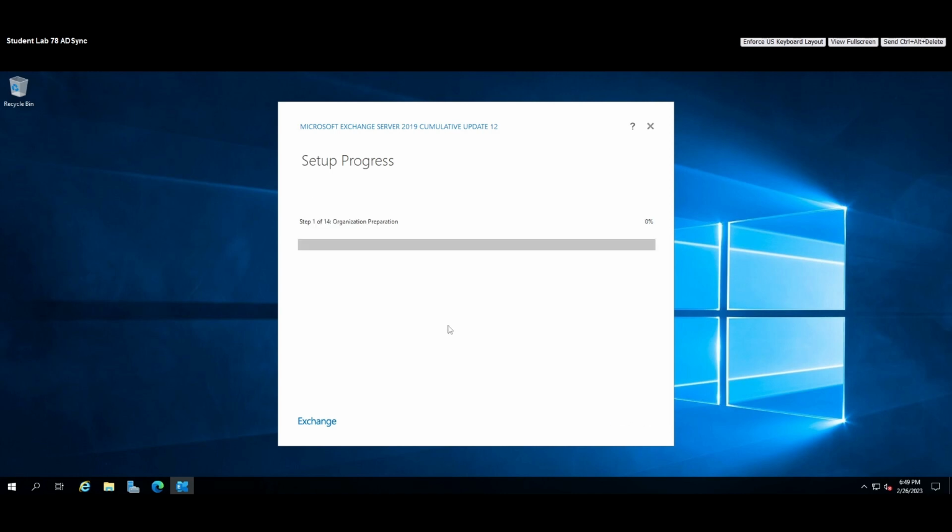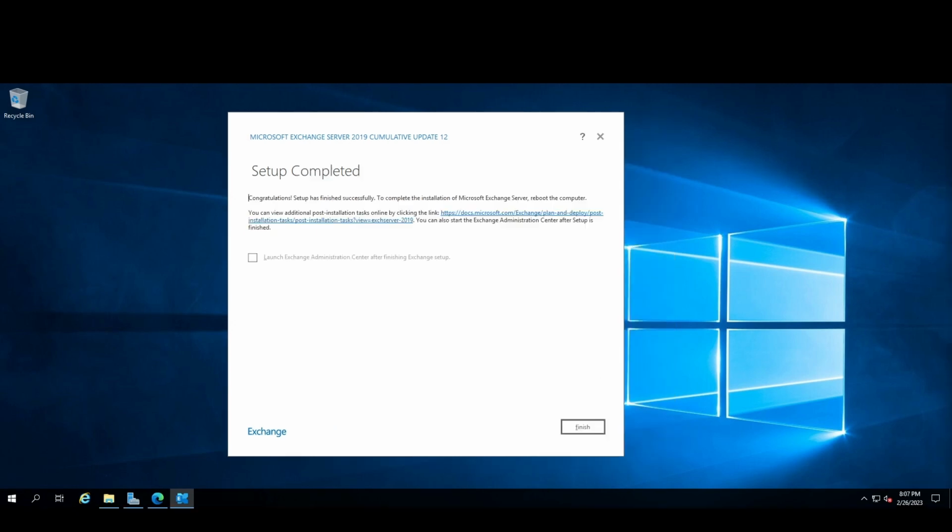Remember, the steps are 1 to 14 for the installation, so it will take 30 minutes to 1 hour to install this Exchange server. So take a cup of tea or coffee and wait for the installation to be completed. Okay, so we just wait for 1 hour to complete this.